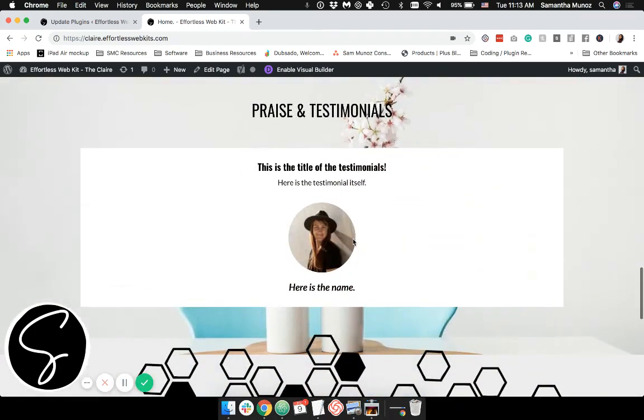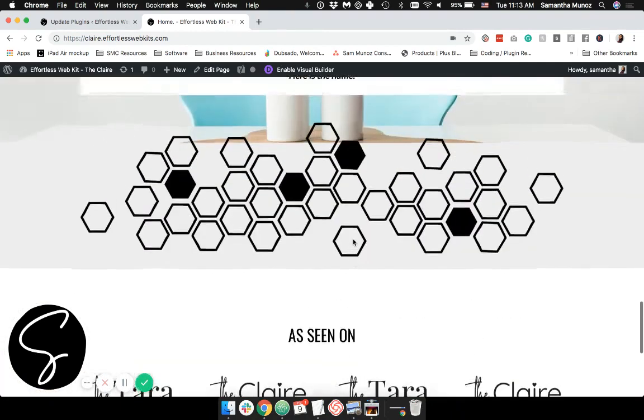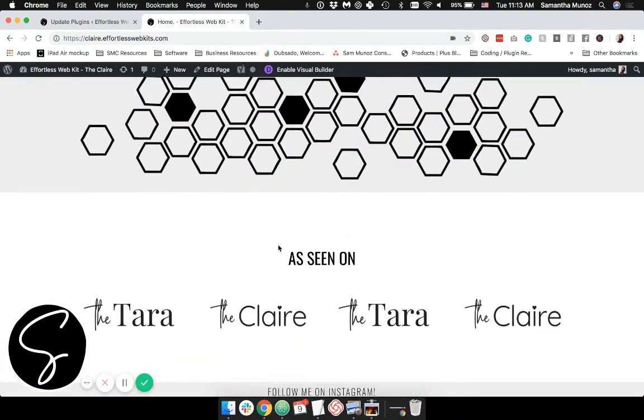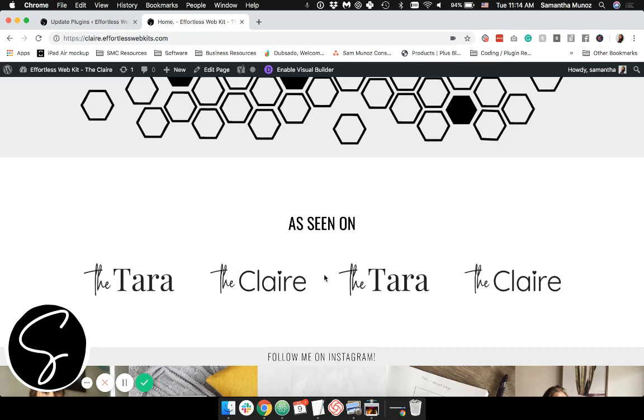So for example, if you have the Claire and you don't want the As Seen On section, you can actually hide that both using the Enable Visual Builder, the front end side of things, or on the back end. So this video will walk you through how to do it from either direction, but essentially this allows you to hide a section without completely getting rid of it, so that in the future, if you would like to unhide it, you actually can do that.